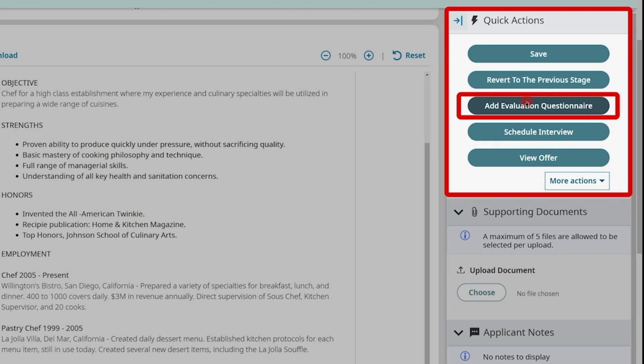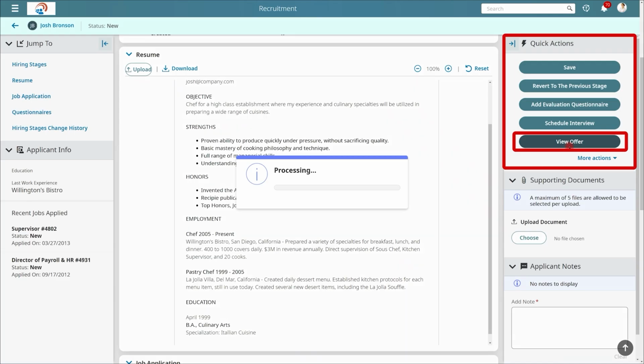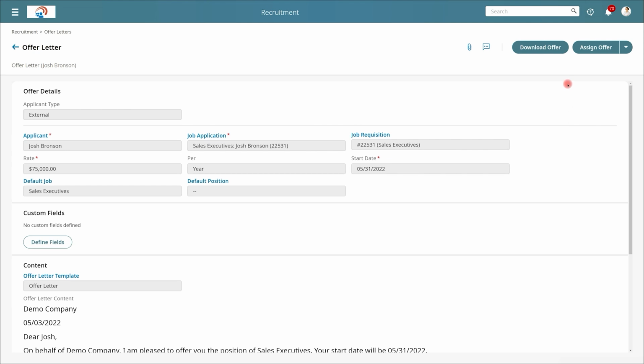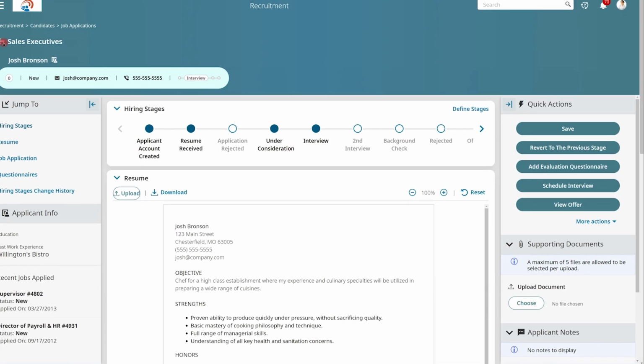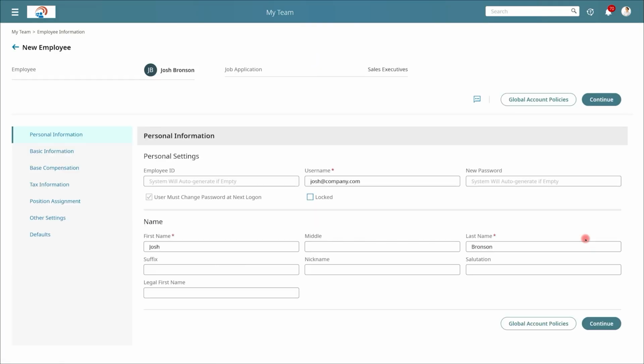So let's fast forward a little bit and let's say that we're looking to hire this candidate. We have the ability to create offer letters that can be sent to the applicant, and upon acceptance, we can then move forward with the hiring process. So when we are ready to hire this new employee, we can simply click on the Hire button, which brings us to our new hires screen.